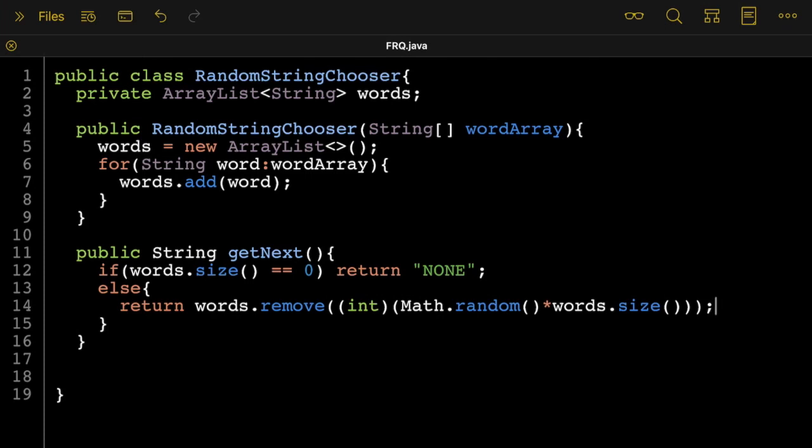And I believe that's it. Okay, let's check the canonical solution to make sure.